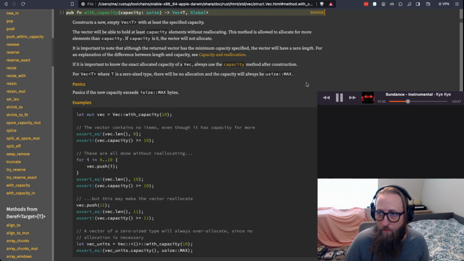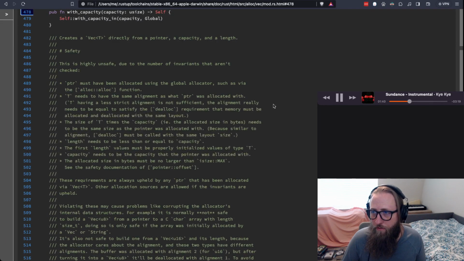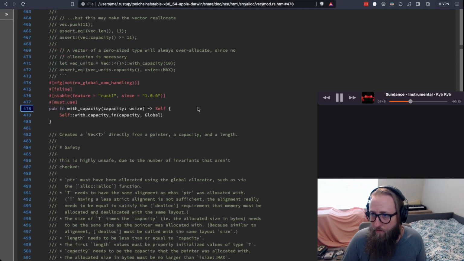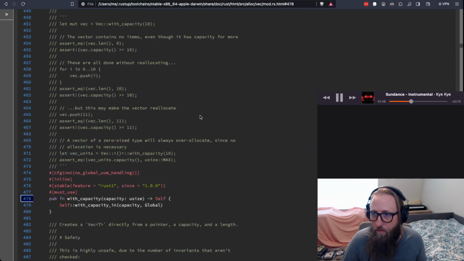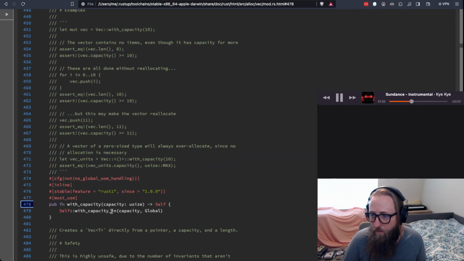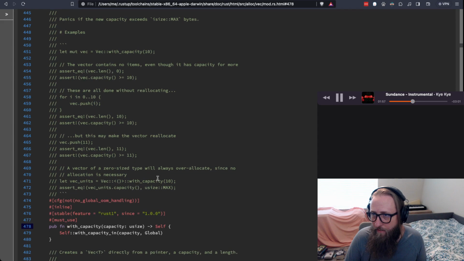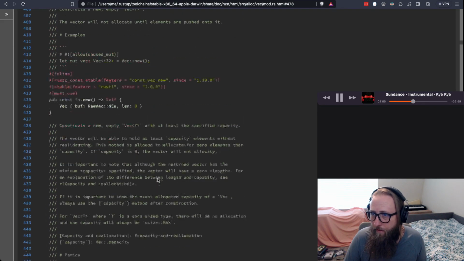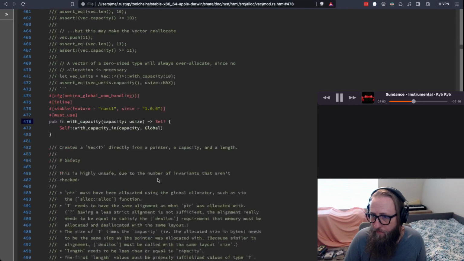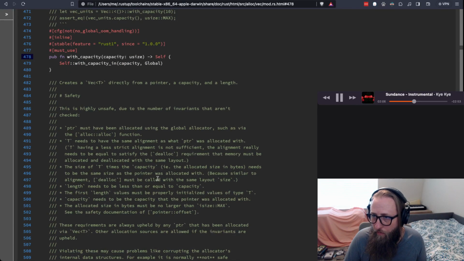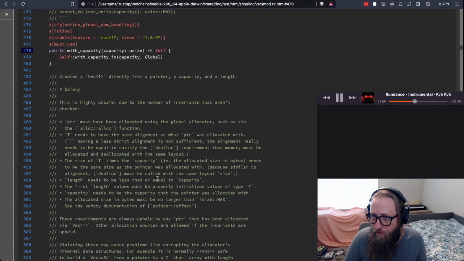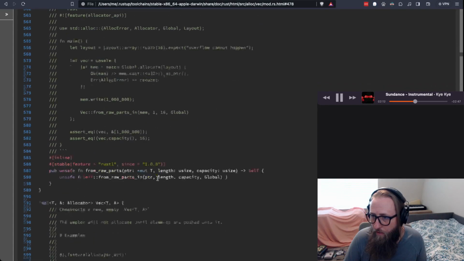Okay. For Vec<T>, where T is a zero-sized type, there will be no allocation and the capacity will always be usize::MAX. Yeah, I knew that part. So it sounds like they just do an allocate right away. So this does a Self::with_capacity_in. Let's see if we can find this function, with_capacity_in. I'm guessing we don't have any special IntelliSense stuff going on here. Okay, maybe it's further down. With capacity n, capacity global. Okay, so static method.